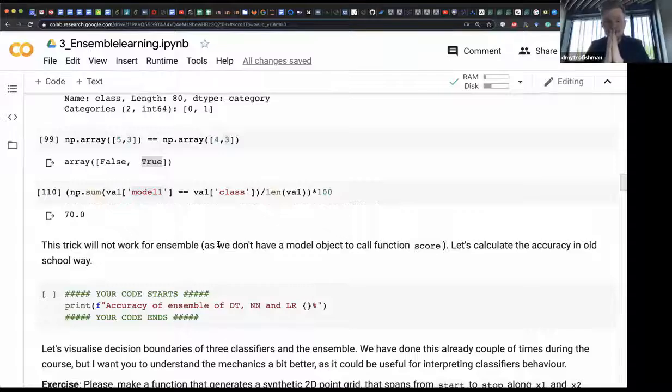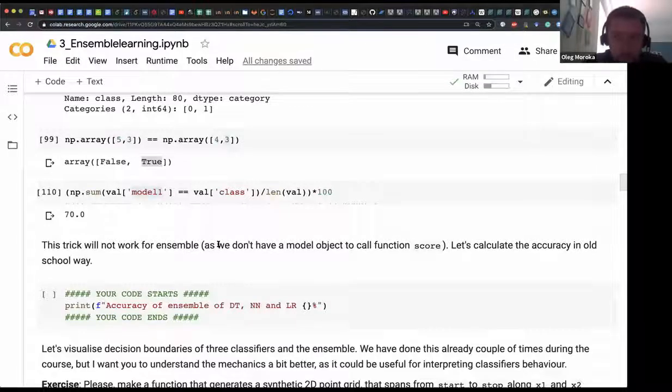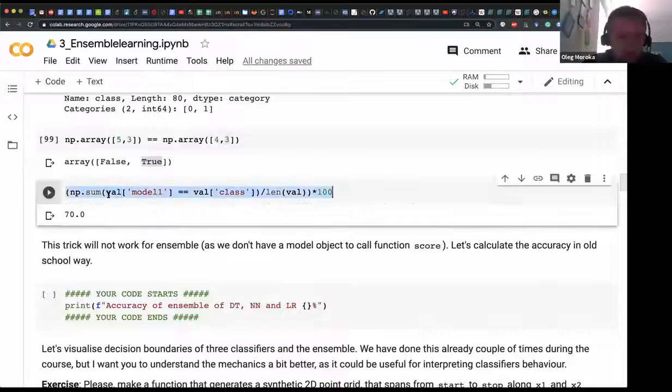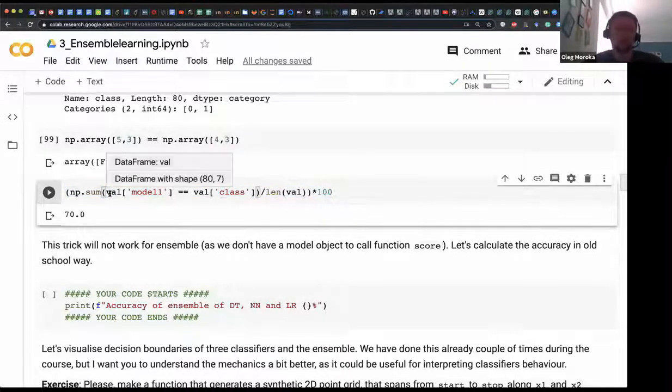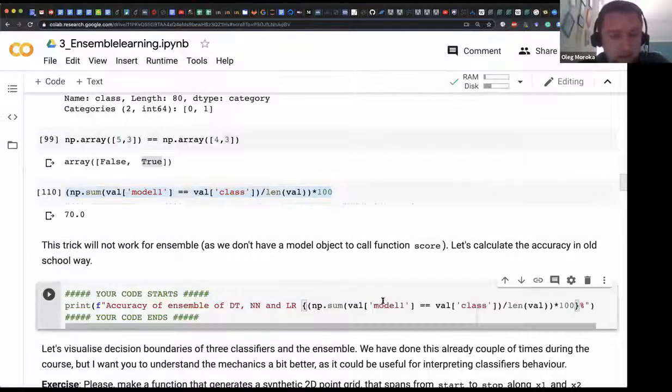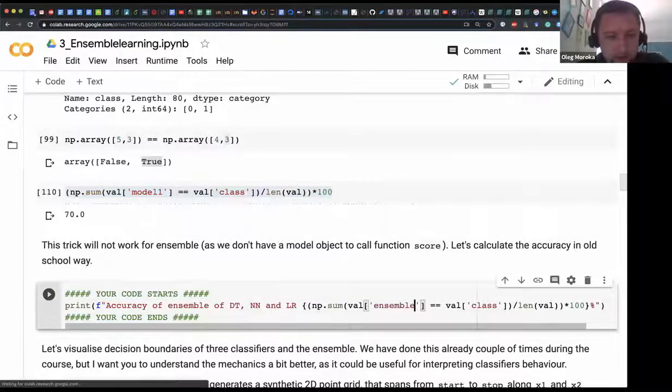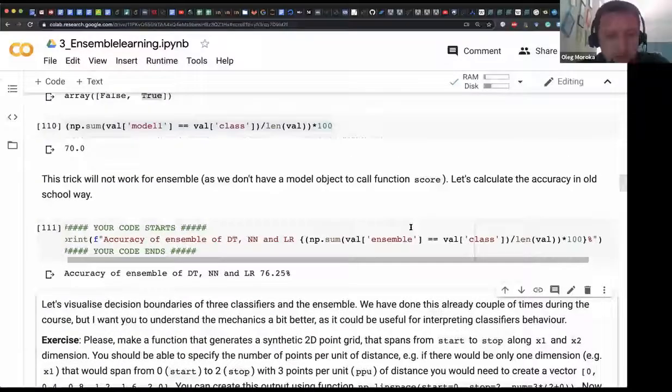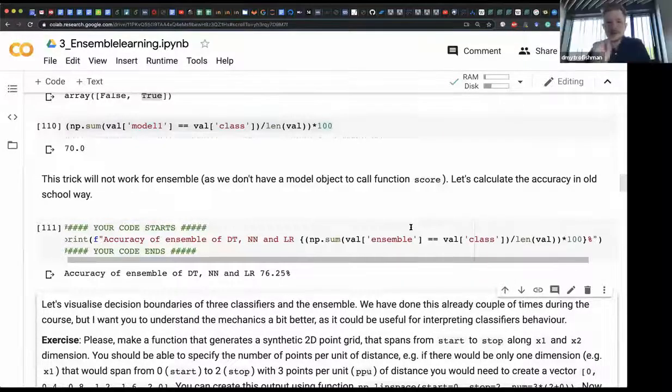They're keeping this a secret. But what happened? So what should I do? Semyon, what should I do? Or Oleg, Kenneth, what should I do? No, go ahead. We need to sum up all comparisons between the ensemble and the true class values, just to see which of them are true or false. Sum up all the true ones, and then divide by the total number of measurements.